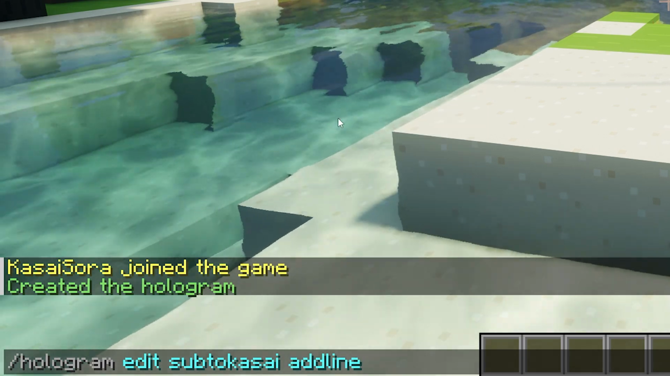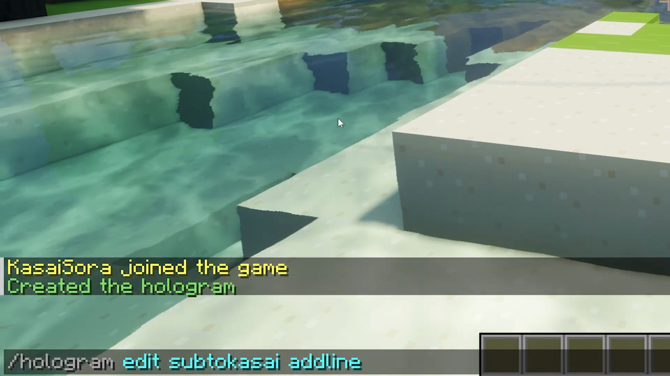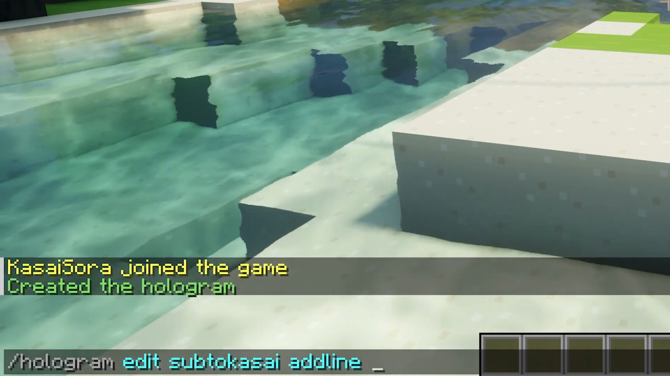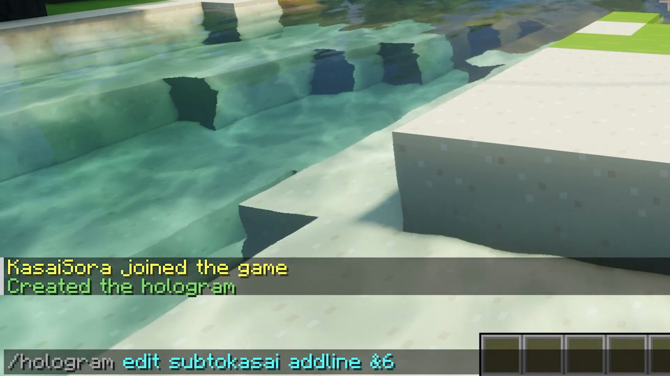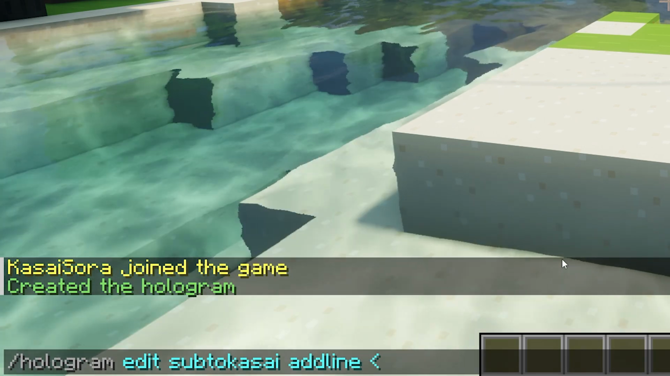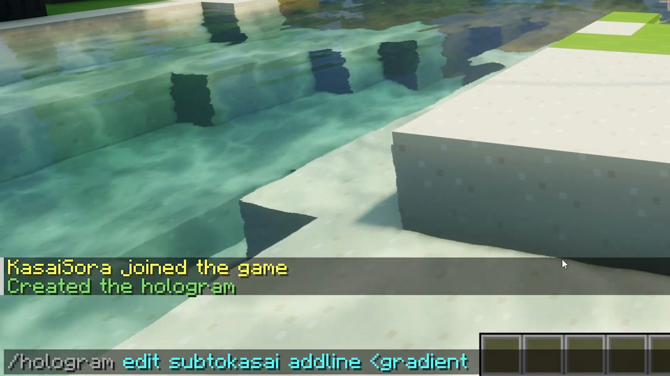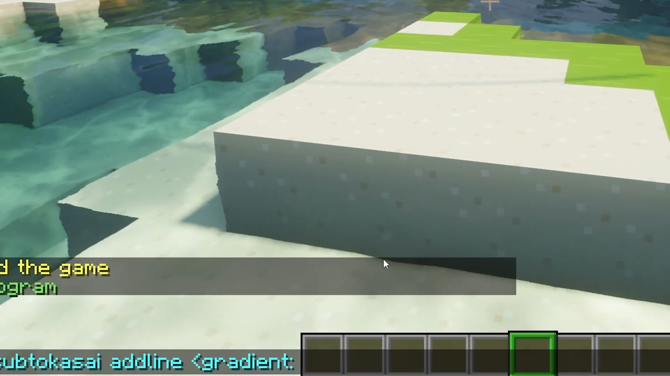So we're gonna add a line, and just like with FancyNPCs, this plugin supports MiniMessages. So while you are still able to use the default Minecraft color codes like these, you can now also simply add hex codes or gradients. So if we, for example, type an arrow to the left, after that we do gradient colon, and then we can either type two hex codes, the name of a color, or a combination between.